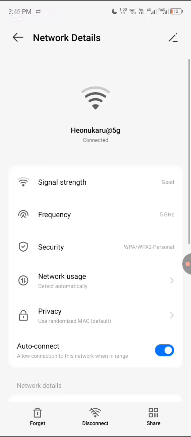So I'm simply going to continue with my other device. Take note of what I said. The other device will be connected, or must be connected, to this 5G. If not, this will not work. Now, before I go to the other device, take note of this.